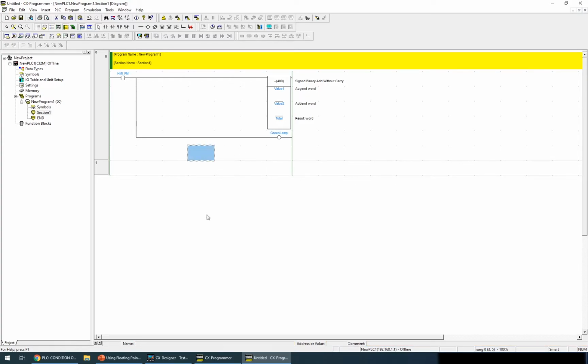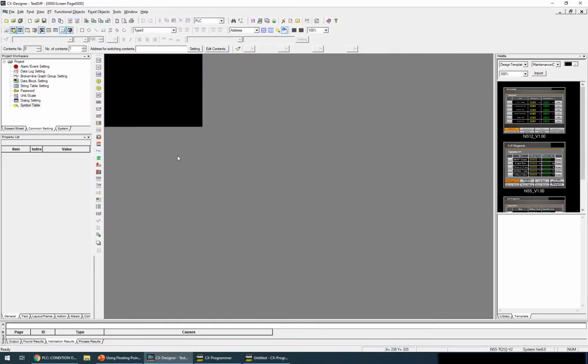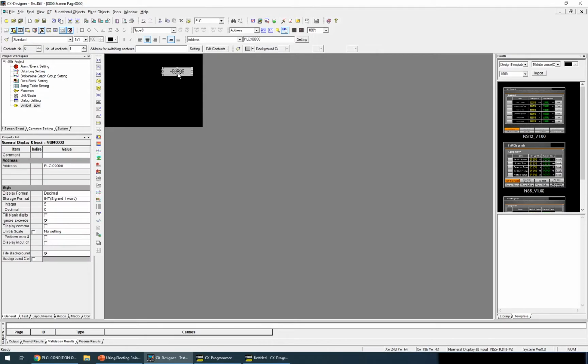So let's create an HMI to go with this. So this is the HMI from the template. You can download this from the link below in the description. So let's add some numeric inputs. 1, 2, 3. And I'll just put a label on here.